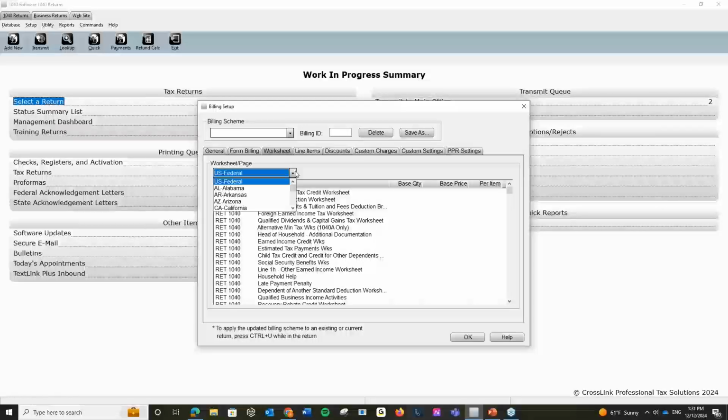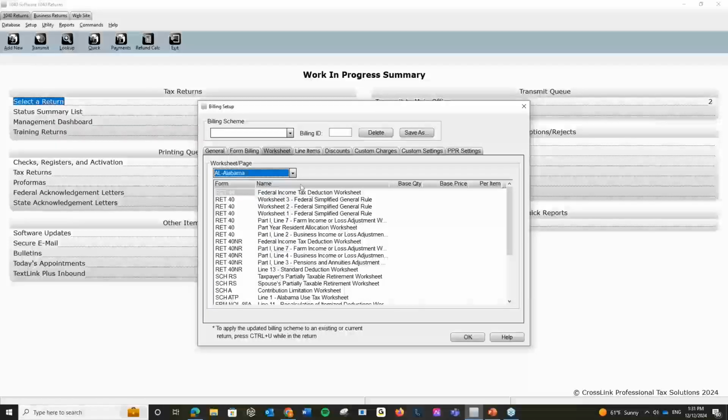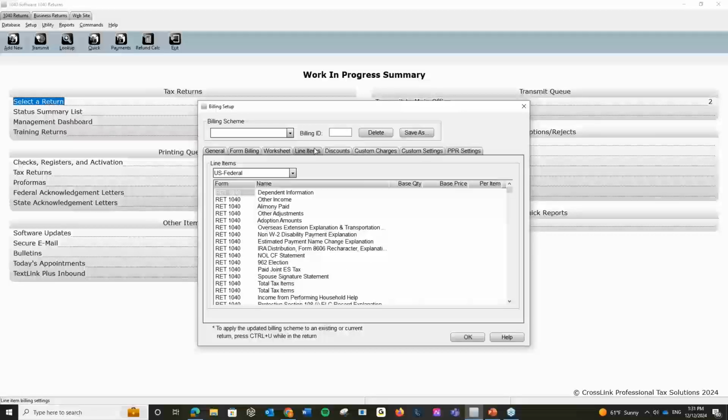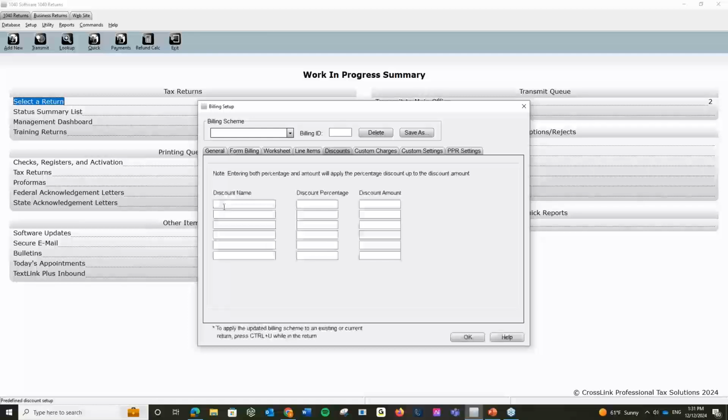You do have your state forms as well. So you can go in and add that, and then it'll go ahead and open that up for you. Line items will be the same. And then we've got our discounts, right? So discount does look slightly different, but it's all the same. So we're just going to go ahead and fill that out again.